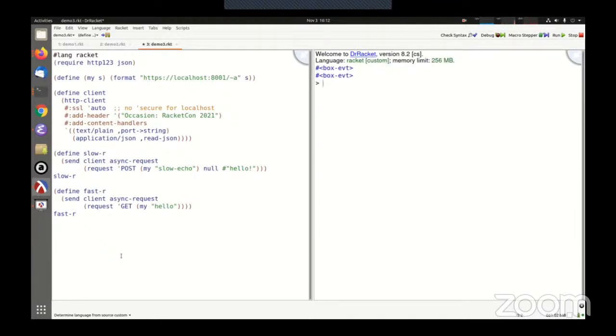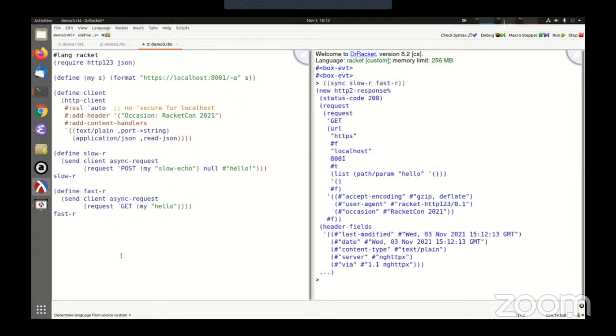And now I issue both requests and I get results immediately, but I don't have responses yet. I have events that I can use to wait for the response. And so I can do something like sync. I can sync on the slow or the fast response. The result of synchronization isn't the response itself, it's a procedure that when applied will return the response. So in order to actually get the response, I need to apply it. So I can do it like that.